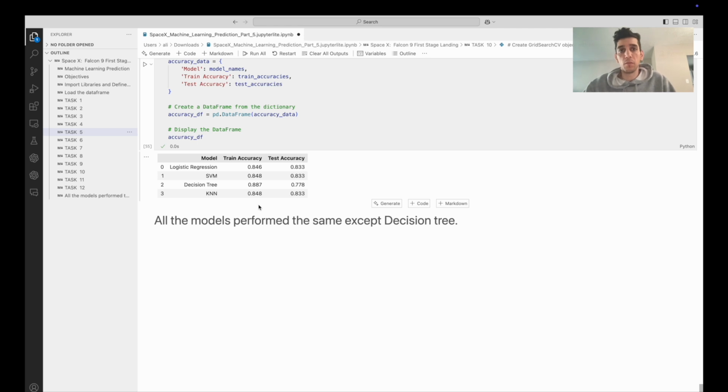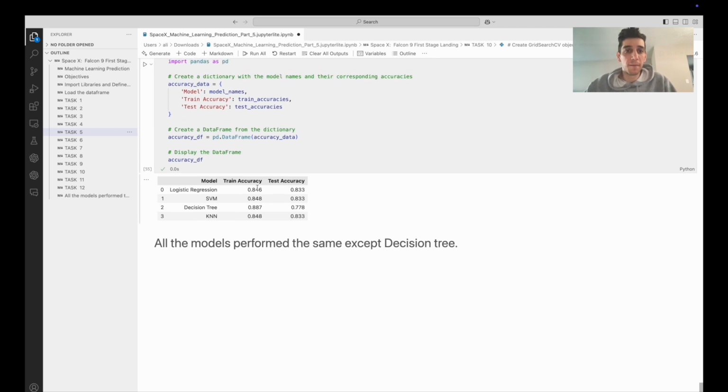So for choosing between all these four models, it's up to you as a data scientist to choose, whichever you're familiar with the most. My go-to is always KNN, and we can see here that logistic regression is the second best based on the very similar results that we have. SVM and KNN perform the best in training and testing. The second place goes to logistic regression, and in third place we have the decision tree model.